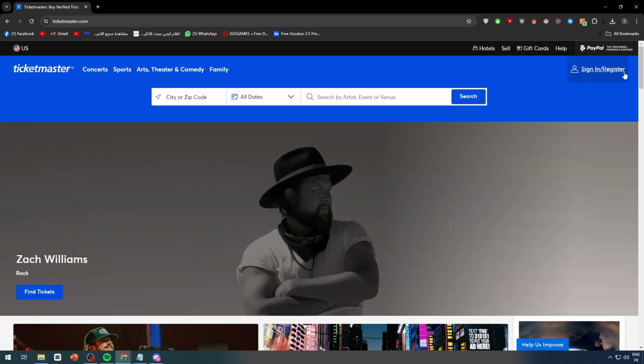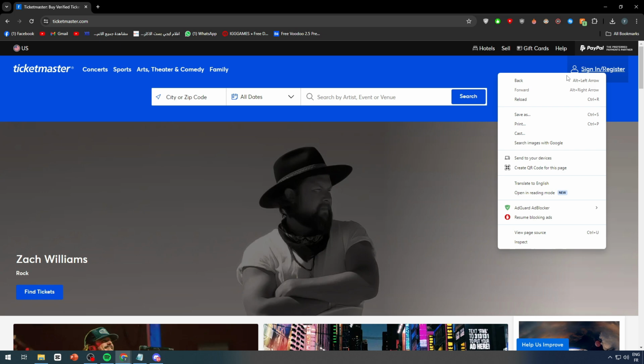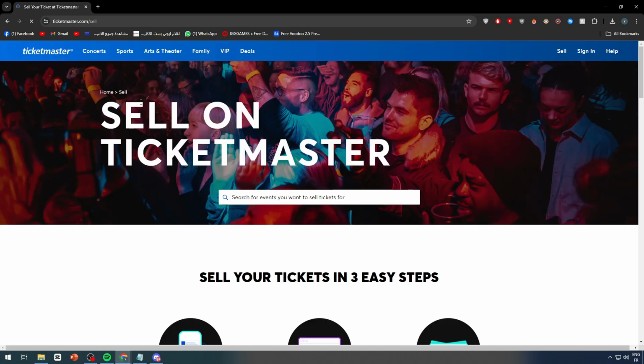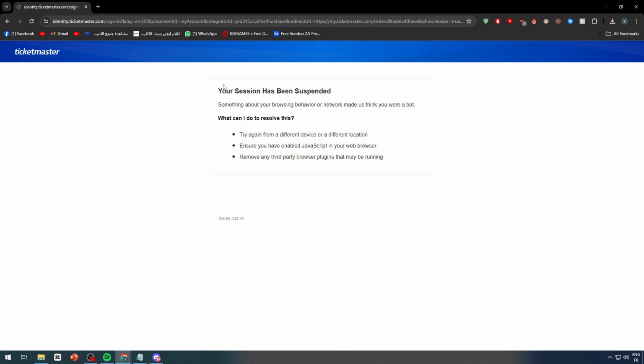Sign in, register, and it seems like this button is not working anymore. Yeah, this is something that people are actually having a problem with. So let's click directly on sell so we can go to the seller part and skip everything here. So here in the seller part, just click on sign in and you'll be able to go to this page.